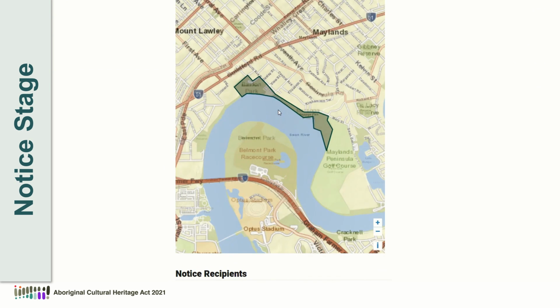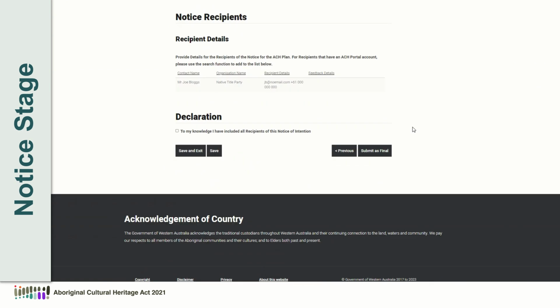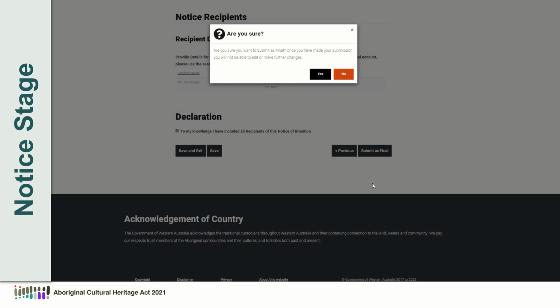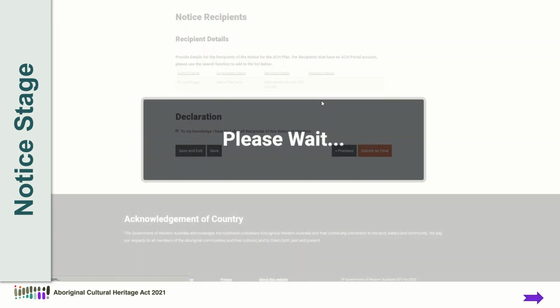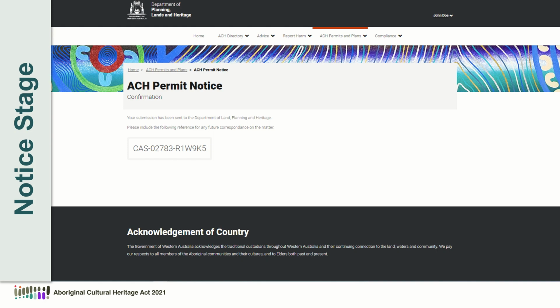So it's showing the summary of the notice before you submit it, and a quick declaration, and submitting as final. So that completes the notice stage, and you'd have a case number here. I must note that we've stitched this presentation together a bit, so the case number is different. When you submit a permit notice and an application, that case number will be the same all the way through.